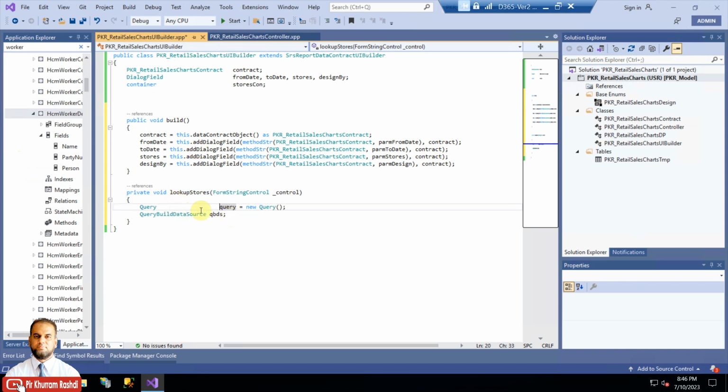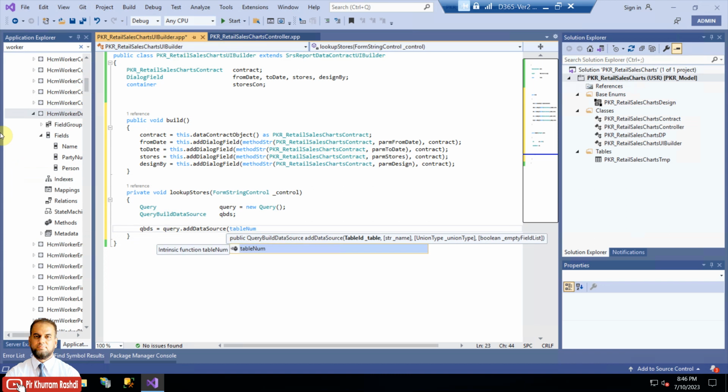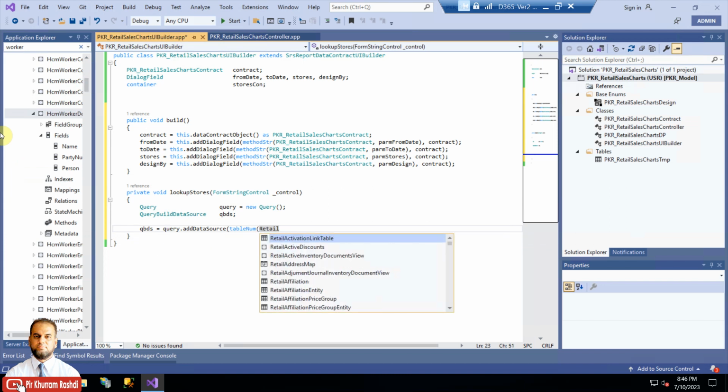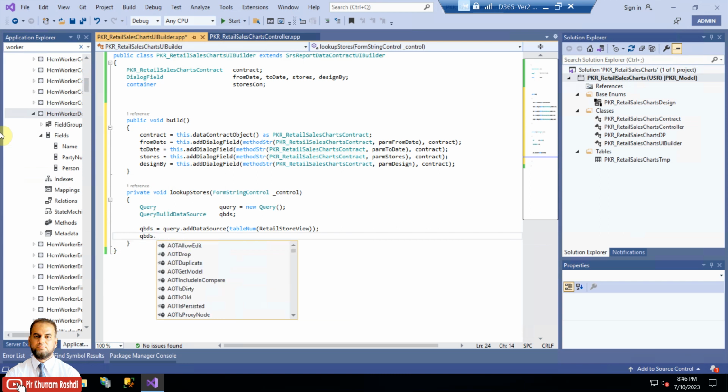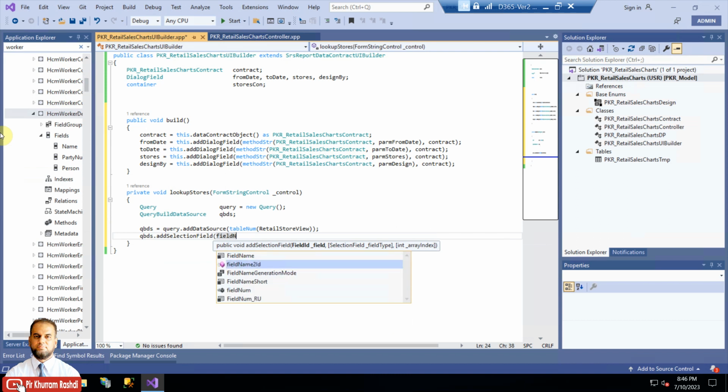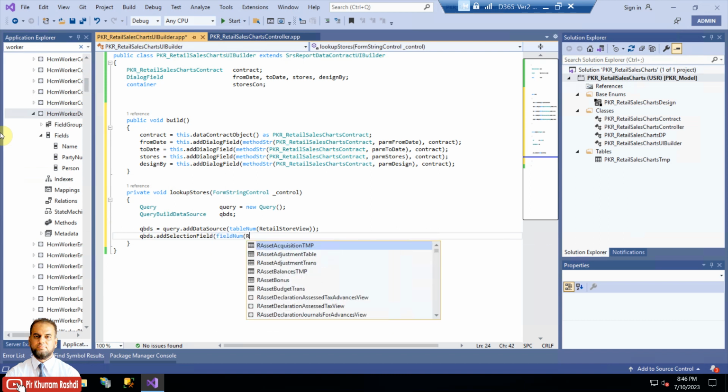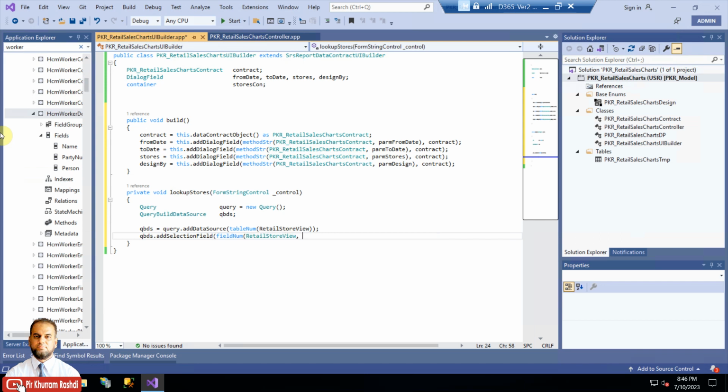to make a good indentation. Then QBDS equals query add data source. We will be adding the data source. First of all, retail store view. Then we have QBDS add selection field, and then we need to fill the field num, store view, store num.